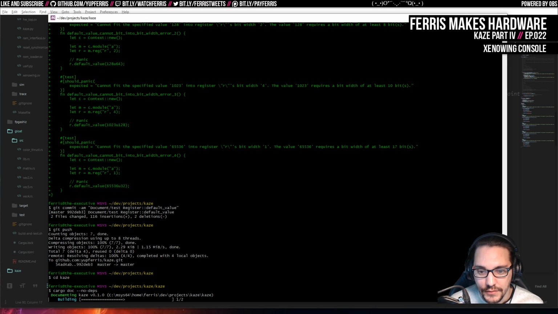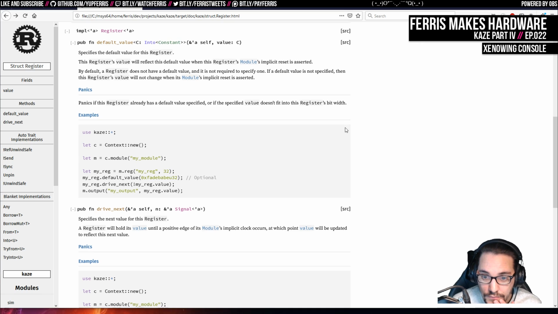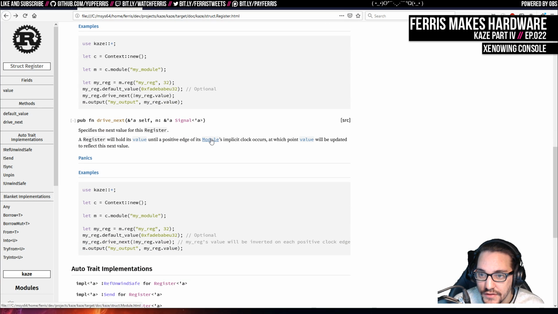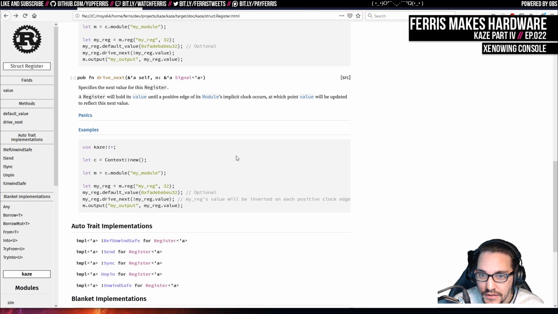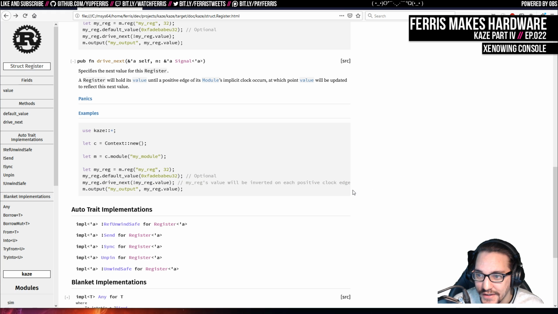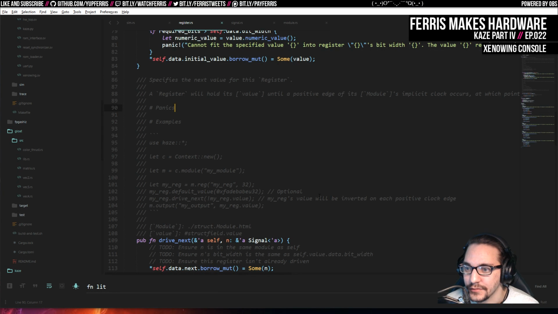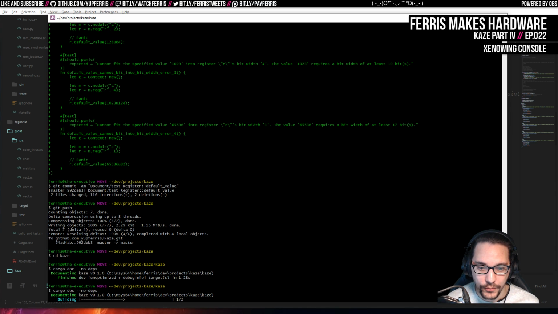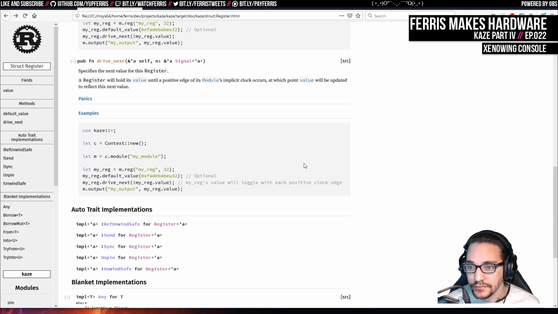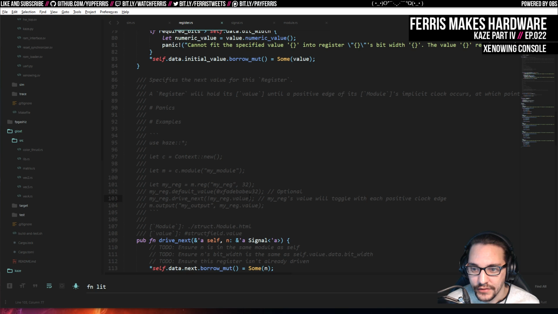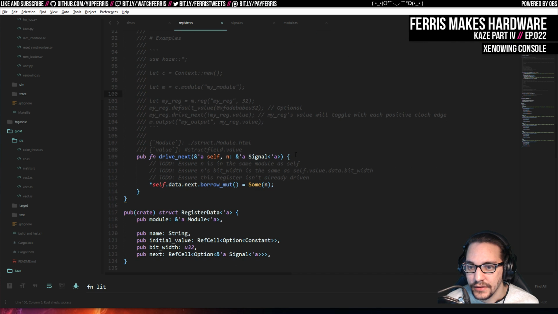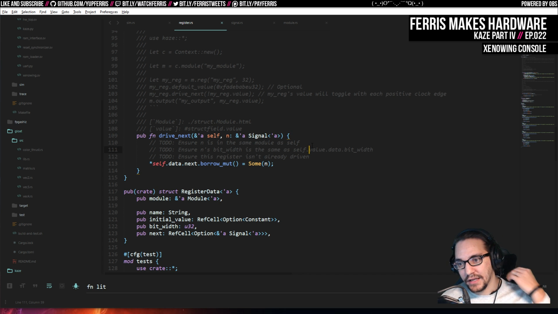So I'll just doc this to see what it looks like. So hold this value until a positive edge of its clock occurs, at which point the value will be updated to reflect this next value. Right on the edge there. I'm gonna say it will toggle. Maybe that will look better. We'll toggle with each positive clock edge. I think that's better worded. You know, and actually, you probably don't need to do this output for a lot of these examples. But it's fine. We'll just stick with that. So that's basically it. And then we can implement and document each of these cases in turn.